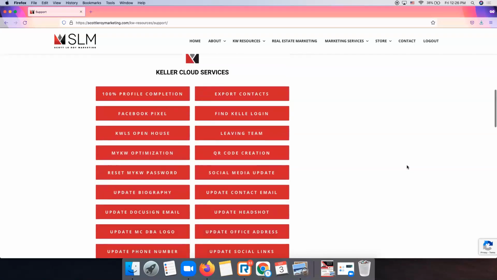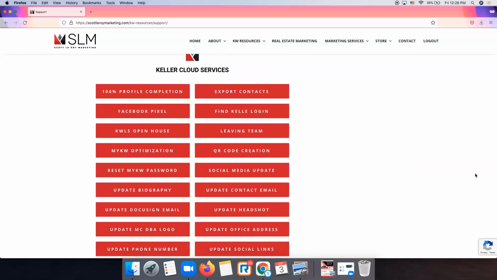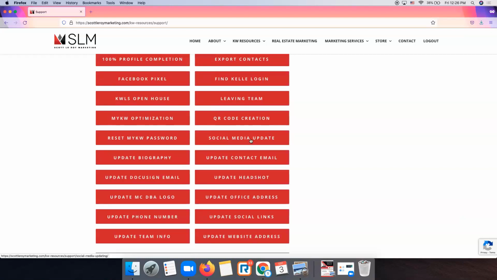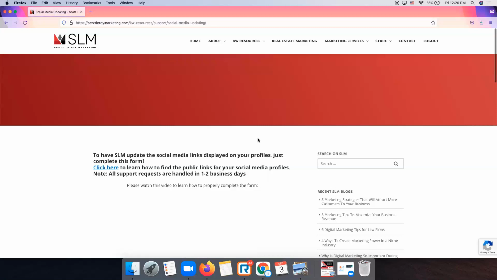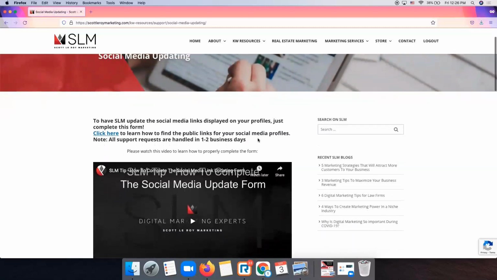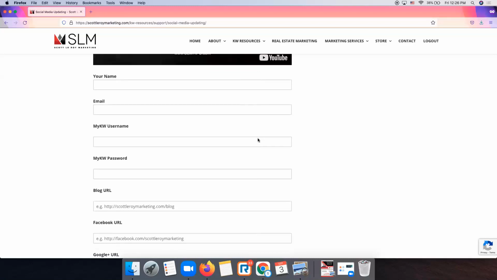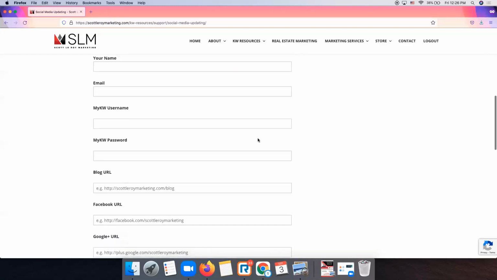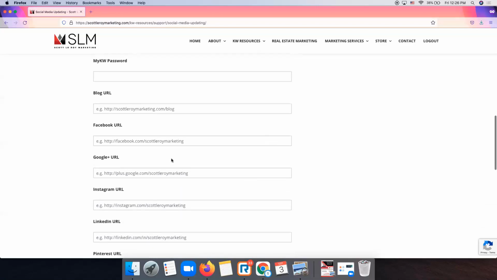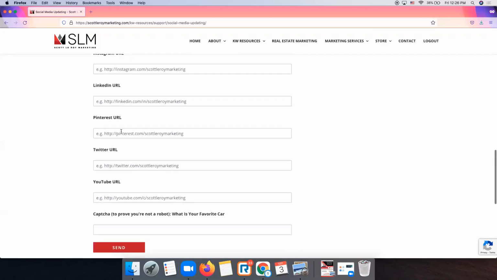Under Keller Cloud Services, we have things like creating a QR code for you. If you're joining or leaving a team, we can add or remove team branding. We can update your social media information. All of these are forms. So for example, if I click on social media update, this will bring us into a short form. Just scroll down, enter the info. We'll usually just ask for your name, your email, your login info, and then whatever the form is for. So these ones have our links here for the social media.